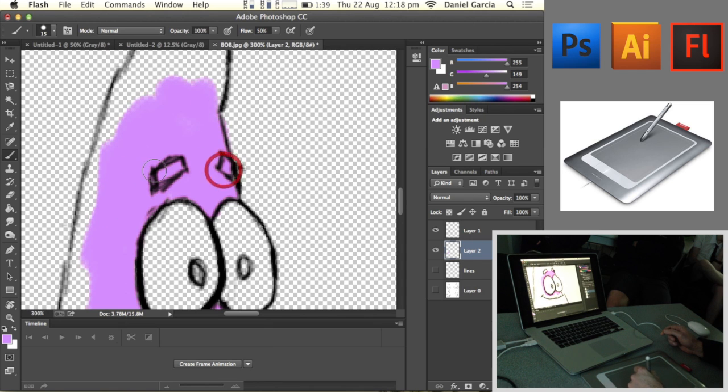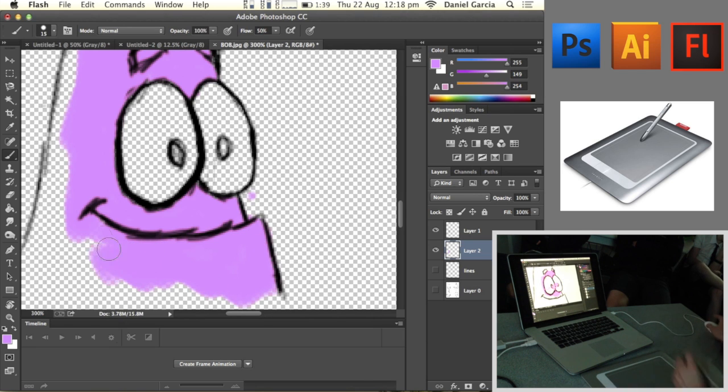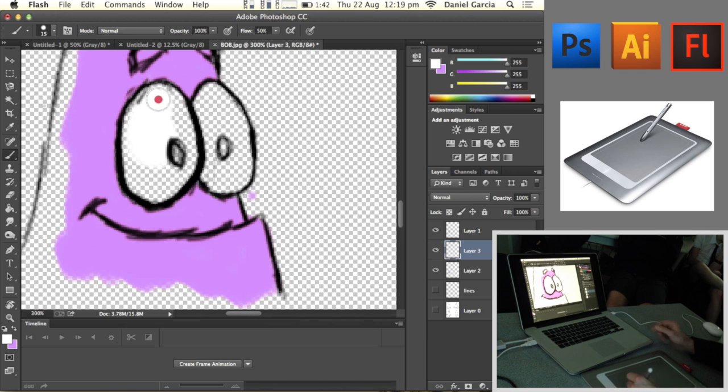If you want, you can do all your colors on one layer, but I would suggest using a whole bunch. So if we want to do the eyes now, let's do a new layer for the eyes. All right, there we go.